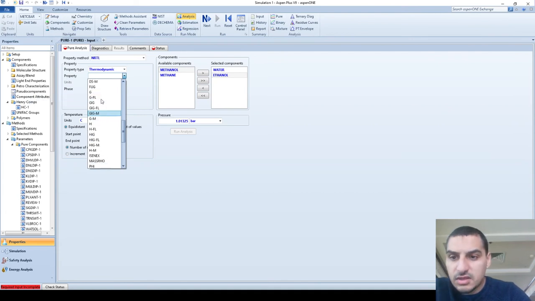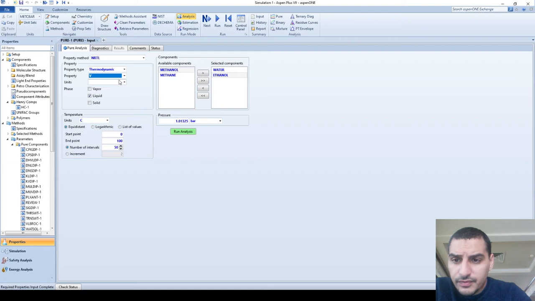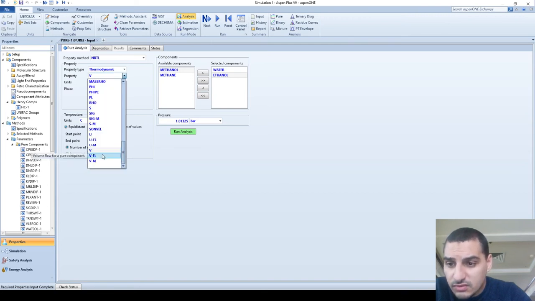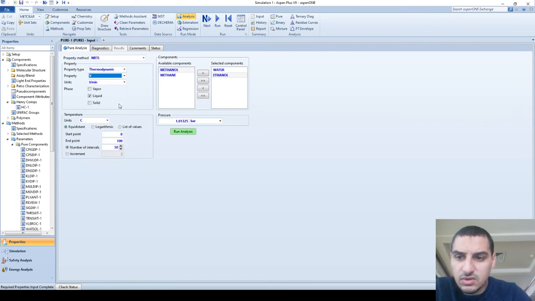So I'm going to pick any one of them. For instance, the specific volume or the volume of pure component. And what are the units? I'm gonna use anything like liter per minute. So this is the volume, not the specific volume. If I'm looking for the specific volume, it's gonna be, I don't know, it might not be here. Anyways, we can go for the volume now, for instance, and then see what we get.